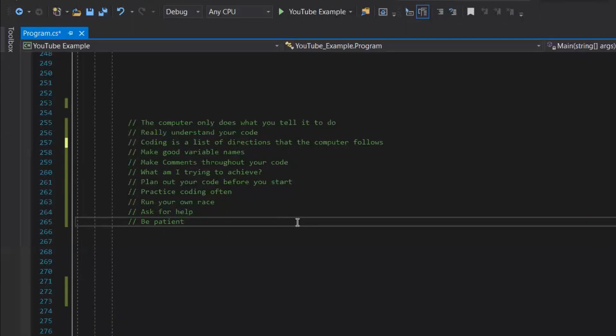Another thing that I think is important is to make good variable names. You want to make names that make sense, because if you make goofy names, you won't understand it later down on the road.